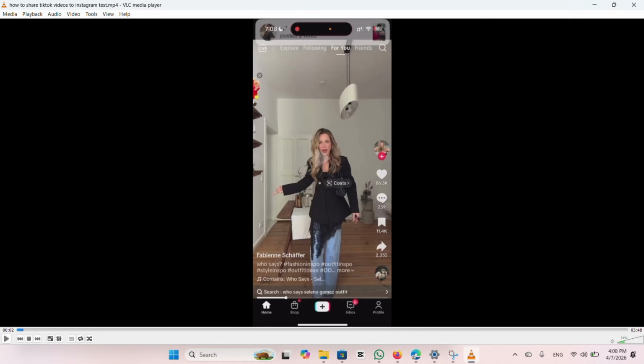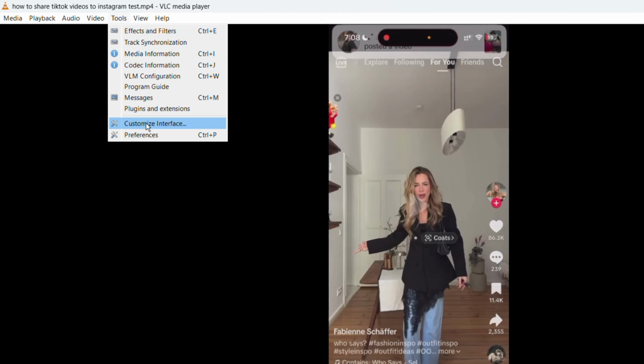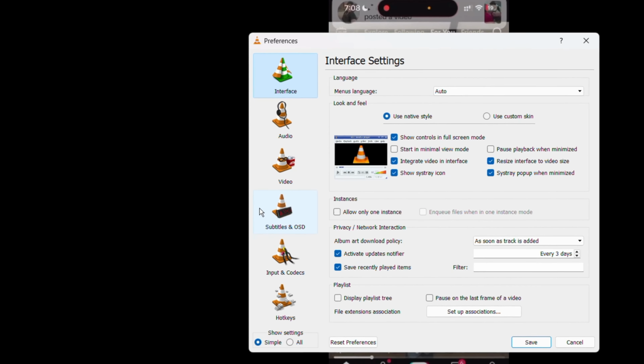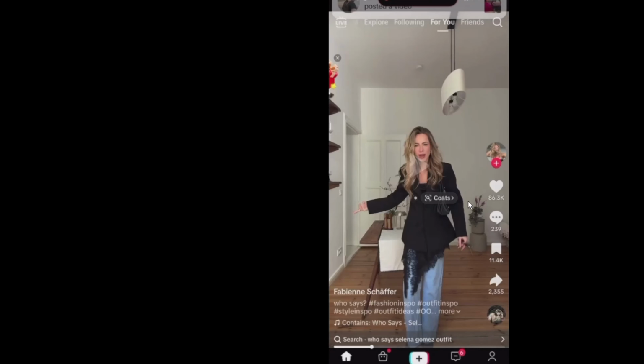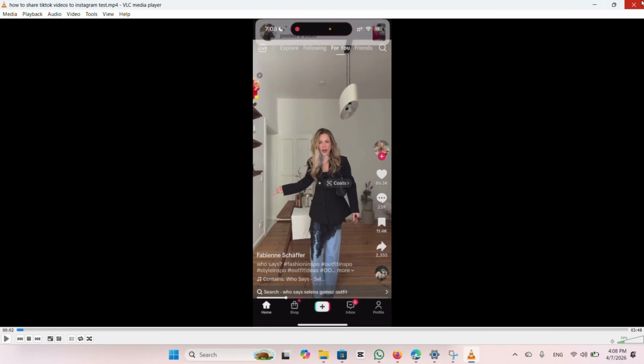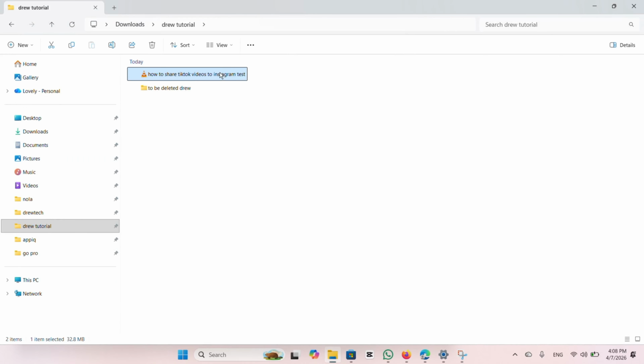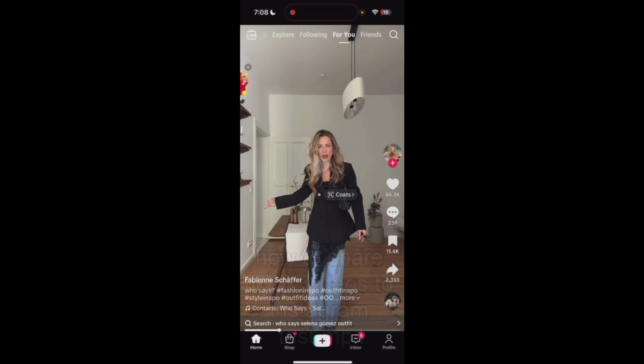Now, if it's still not working, the fastest way to fix most VLC issues is to reset everything. So go to Tools, go to Preferences, then click on Reset Preferences below, tap on it, click on OK, restart VLC after that, reopen it, and your full screen issue should be gone.